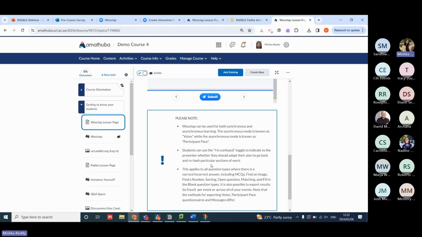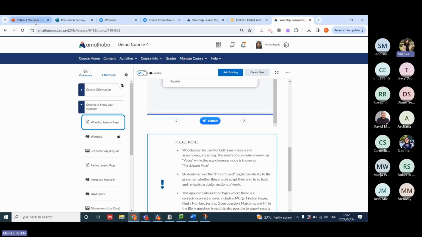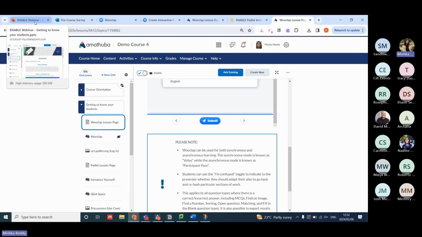And all question types are accessible through Wooclap. So multiple choice, find on an image, everything that we just did in today's session is available through Wooclap. You can export results, so you have those reports with you. And there are different methods for exporting votes and the asynchronous participant-paced questions. All of this information will be included in the Wooclap guide, which we will link at the end of this presentation and also share with you.